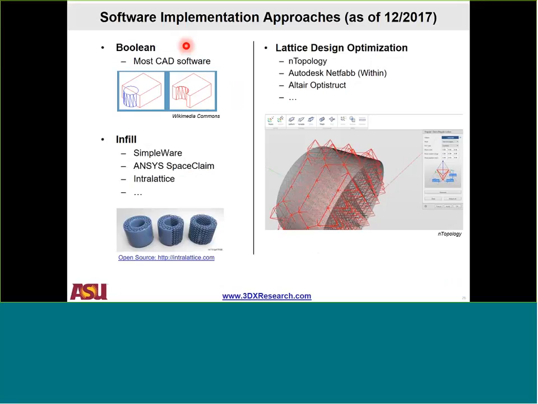On the left-hand side, you can use Boolean. You have a function, or you have a lattice geometry. You can repeat it in space and then subtract it from your structure or add it to your structure. So most CAD support this, like SolidWorks, for example. You can also use an infilling strategy where you can take a geometry and populate it with an infill structure. And maybe the most powerful aspect is to use lattice design optimization, where you actually allow your software to evolve in response to loads, and like the parameter optimization that I described.